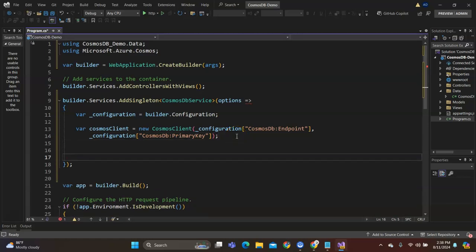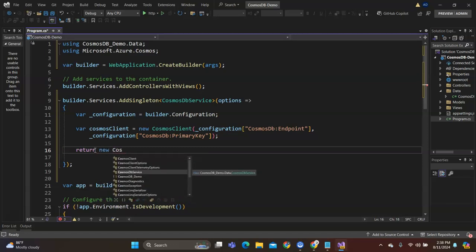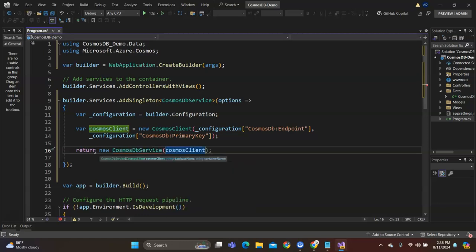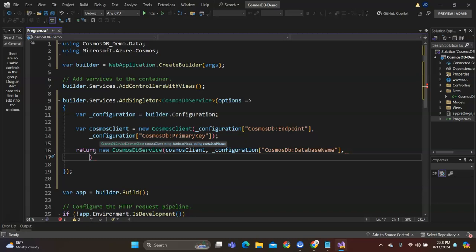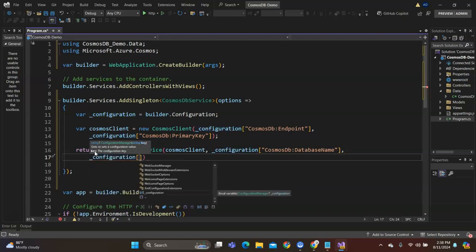Similarly, we are going to call return this along with our container name, and it will return new Cosmos DB service, and here we are going to pass Cosmos client, and then call _configuration Cosmos DB:DatabaseName, comma, and we're going to say _configuration Cosmos DB:ContainerName.